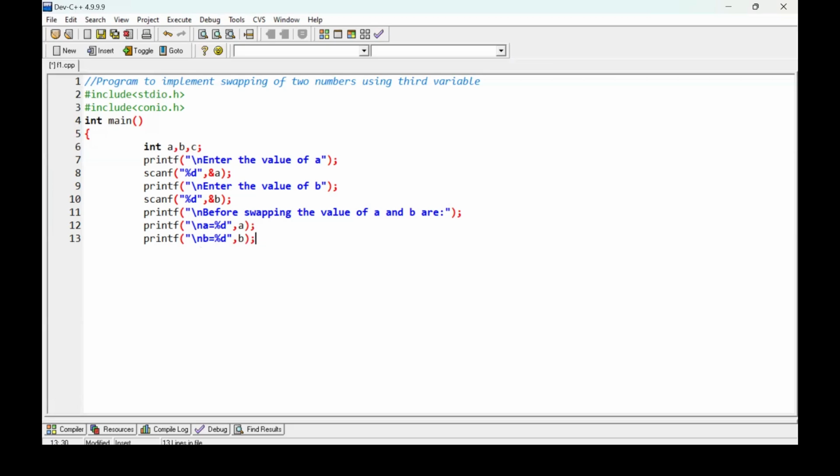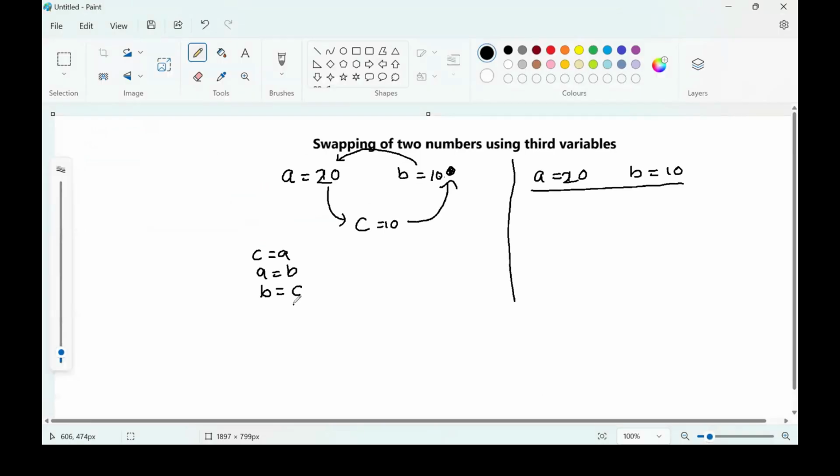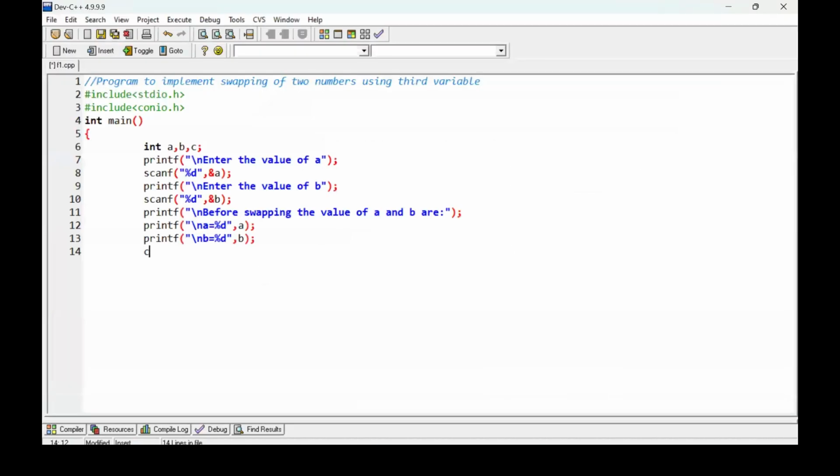After that, we have to perform the swapping. To perform the swapping, you just remember these three steps we have to write down: C equal to A, A equal to B, B equal to C. After that, we have to print the value after the swapping.